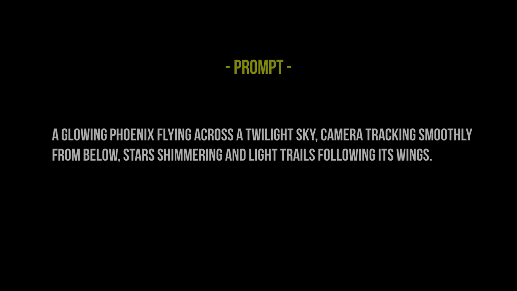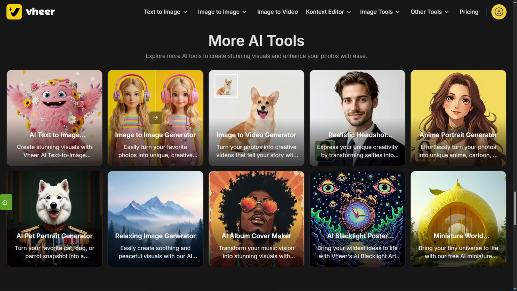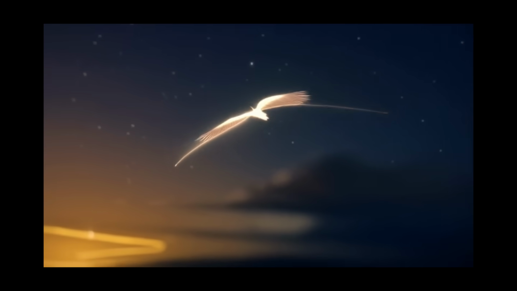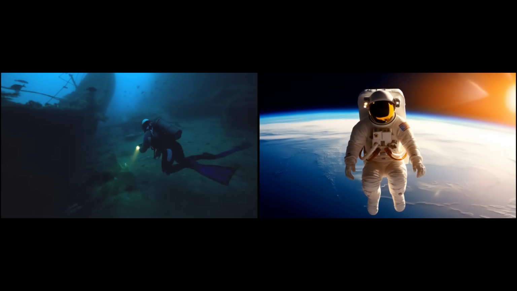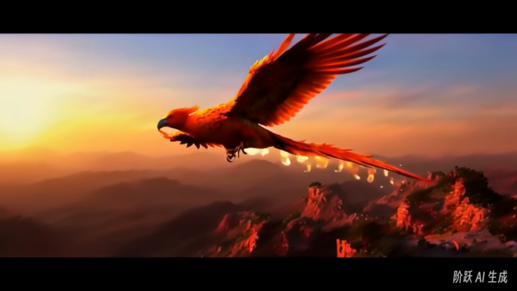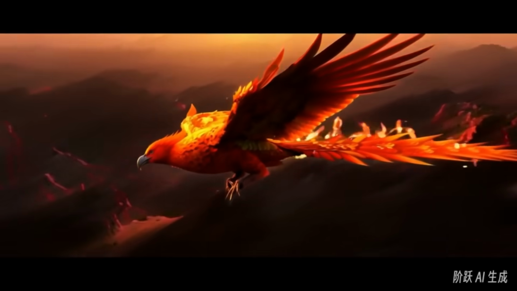You have seen all the tools in action. Now let's break it down. I gave each platform the same creative prompt. Some struggled, some got close, and one absolutely nailed it. Veer AI doesn't support text to video, so no result there. Next, Quen. It generated something. But what? To be fair, it did better with some other prompts. Step AI somewhat understood the prompt, but isn't ready for AI films yet.